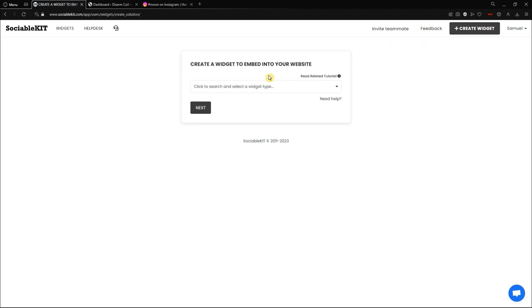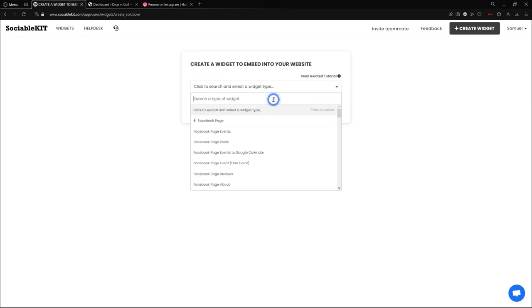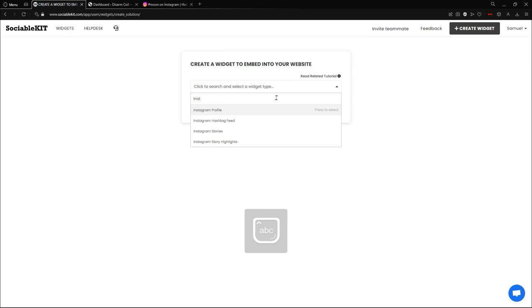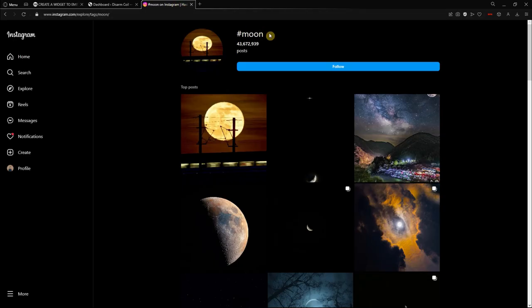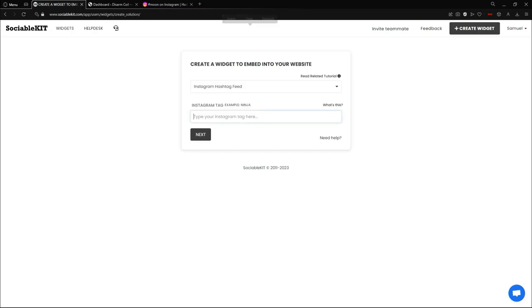So here it is. And now in this drop down list, we are going to search or find the Instagram hashtag feed. So here it is. I'm going to click it, and now it prompts us that we should put the Instagram tag in this text box. So in our case, we are going to use the hashtag moon. It says here to enter the Instagram tag without the hashtag, so make sure that you don't put any hashtag on it.